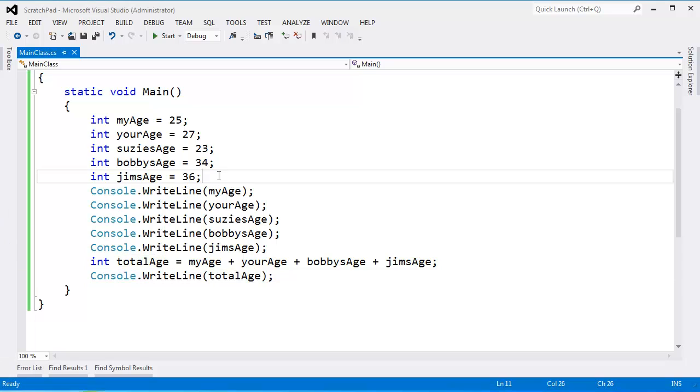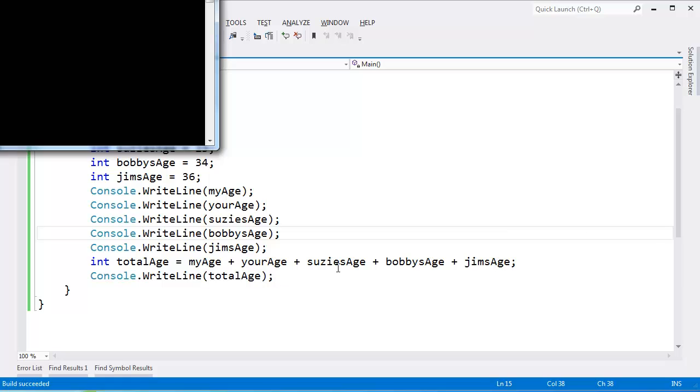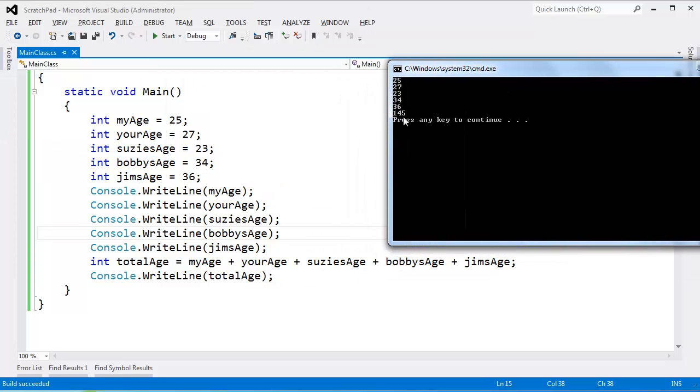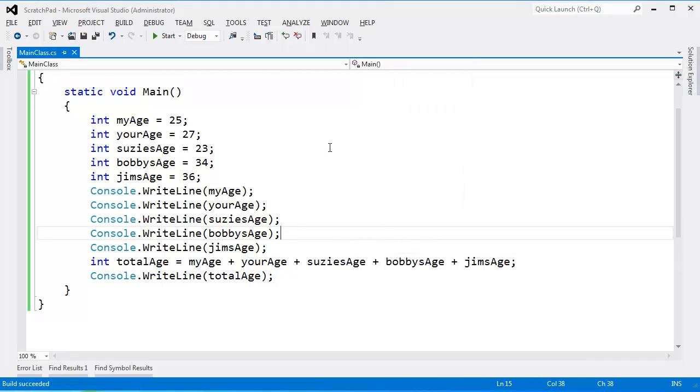So that's kind of point one I want to make of storing variables like this: oh, what a headache. And now I have to keep track of Susie's age in here. And then Control F5. Do I have them all right? My age, your age, Susie's age, Bobby's age, Jim's age. Looks like we might have it. Total age is 145. What a headache.